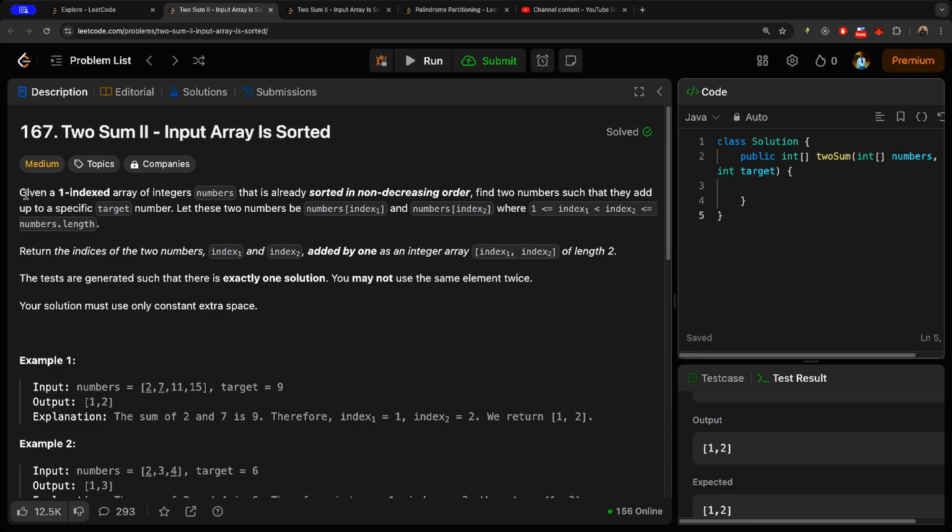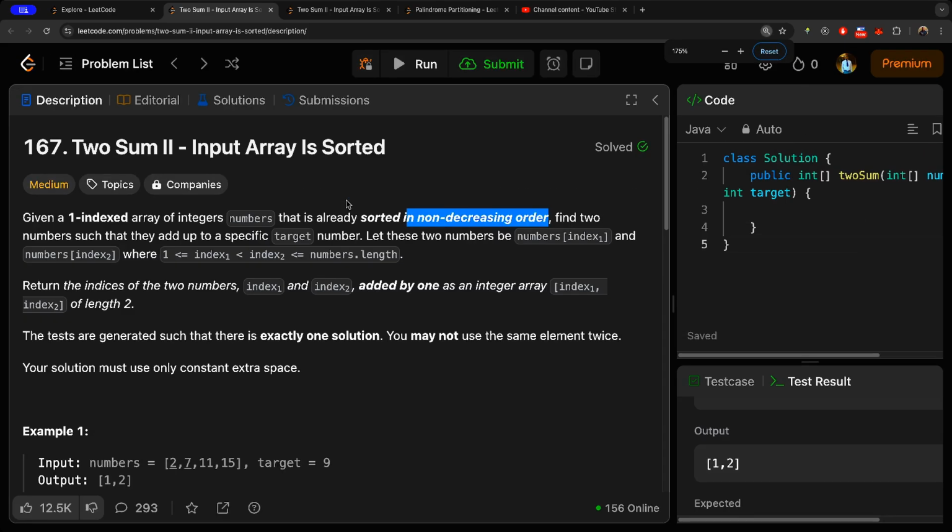So the problem says: given a one-indexed array of integers, which are numbers that are already sorted in non-decreasing order. These are some of the things that you need to quickly take note of. Here the problem is telling us that this array is sorted. This is a keyword for the most part, which usually means that there might be some techniques you can use if an array is sorted. It also says non-decreasing order, which means this array is sorted in increasing order, so the numbers are increasing.